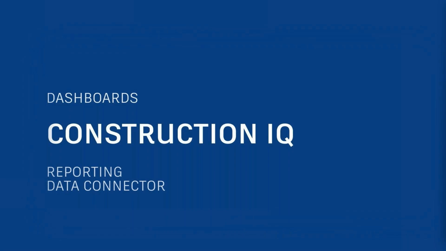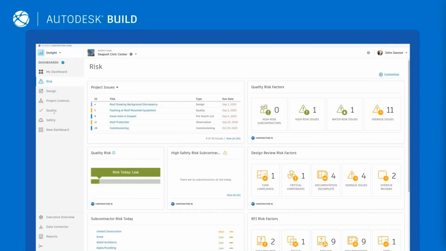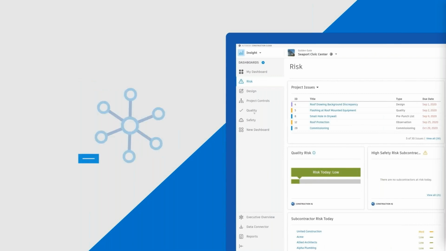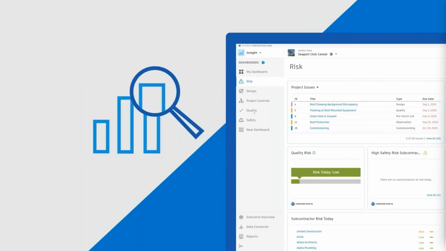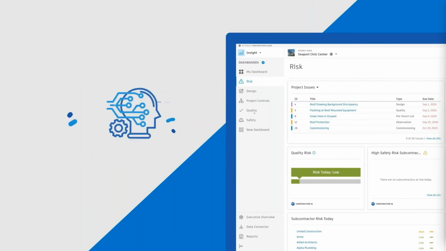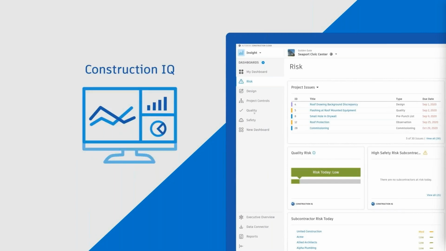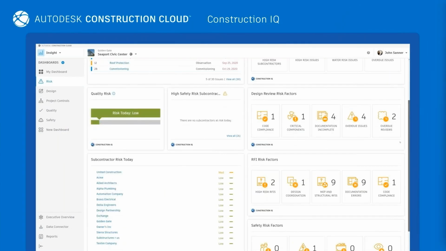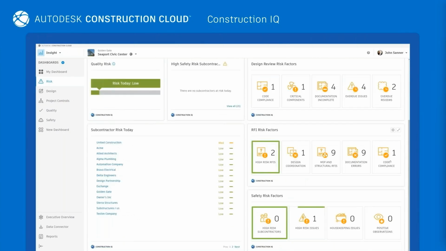So in this scenario, if we're looking at the construction IQ space and trying to think about, okay, where do we have quality issues? Where do we have safety issues? What can we start doing with the dashboard? So here you can see that there's a couple of critical issues. There's 2 high-risk RFIs. There's 1 high-risk issue from a safety point of view.